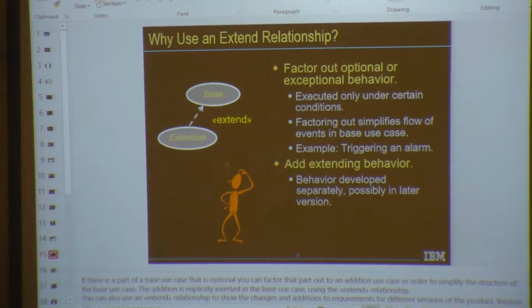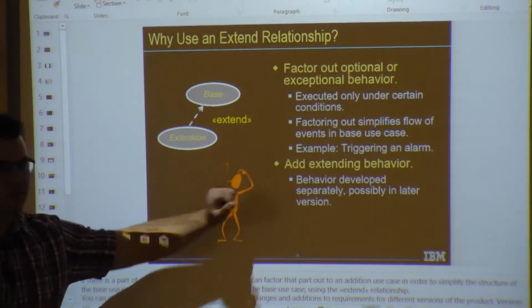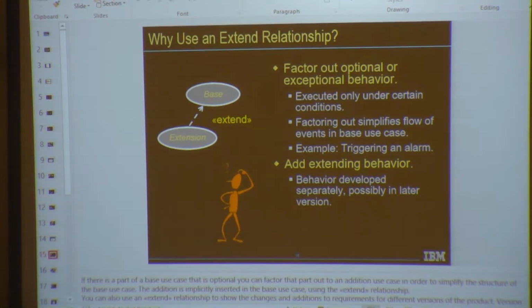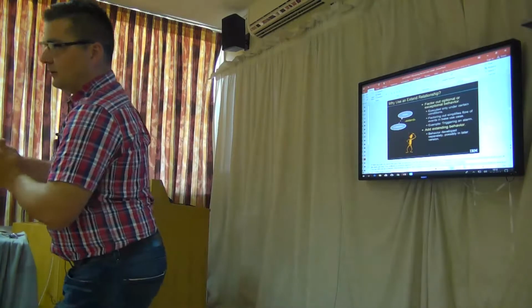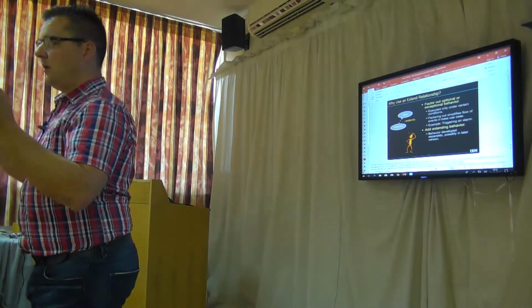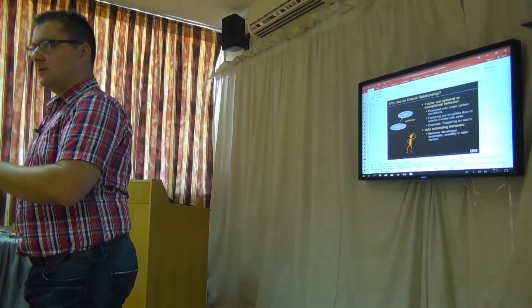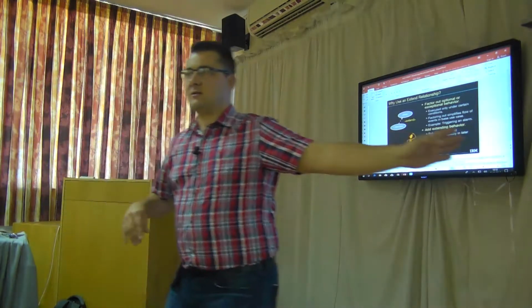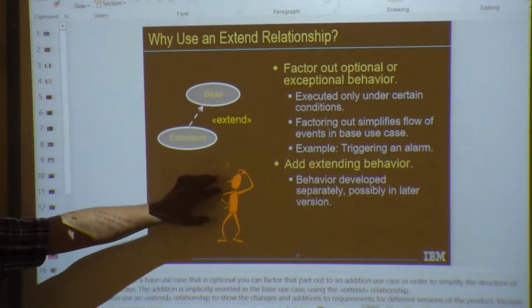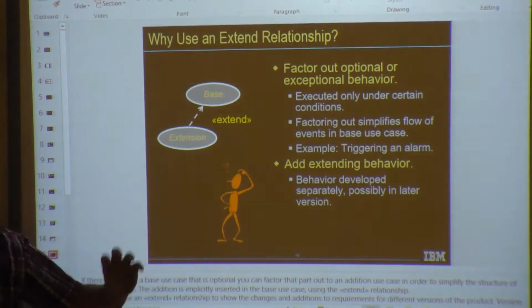Okay. There's again a mention about why we use an extension use case. We factor out some optional or exceptional behavior, or add some extending behavior based on conditional logic into your base use case. What does it mean? At some point, you might design the initial use case, but then you would like to add behavior to this. That behavior can be done as an extend use case, where we can add logic to it over time.